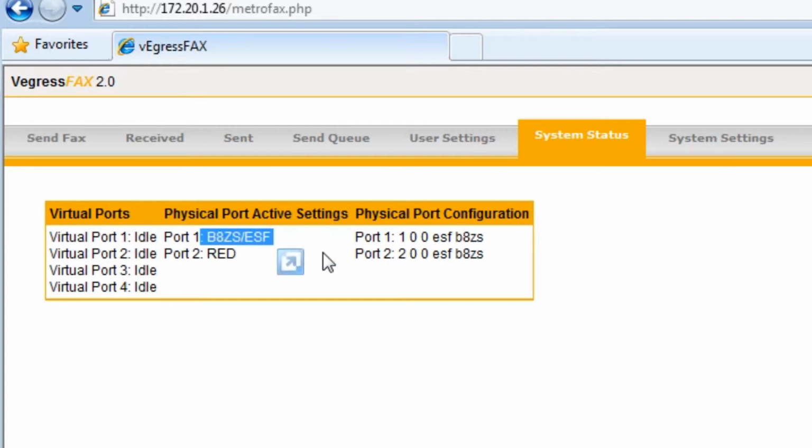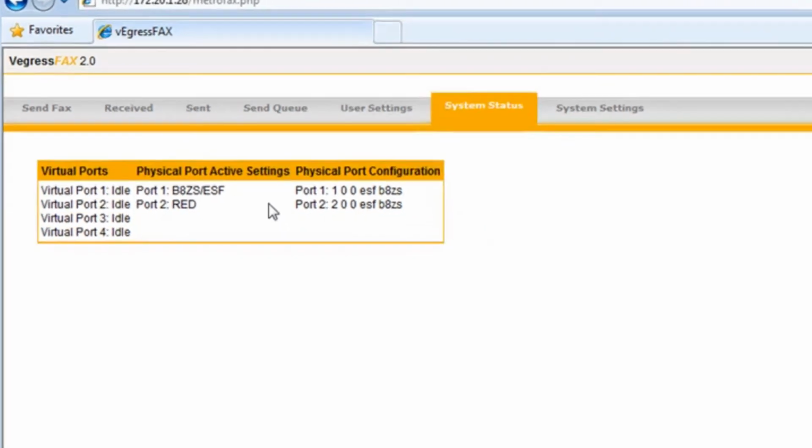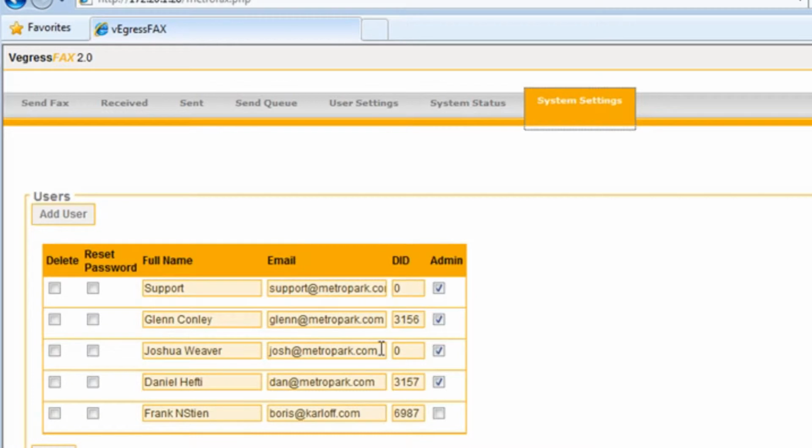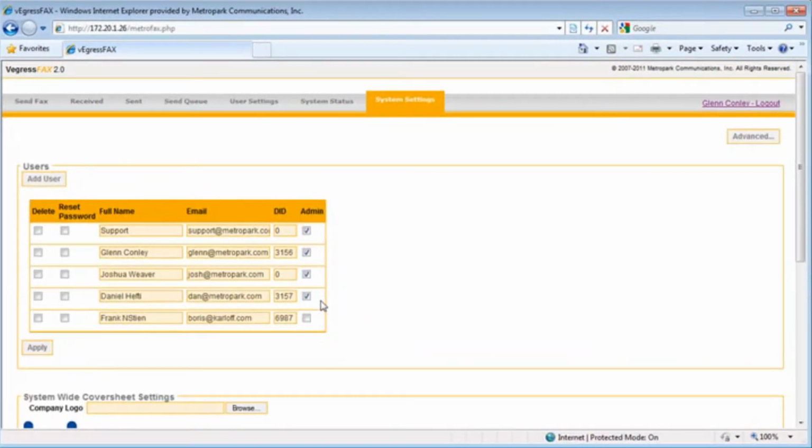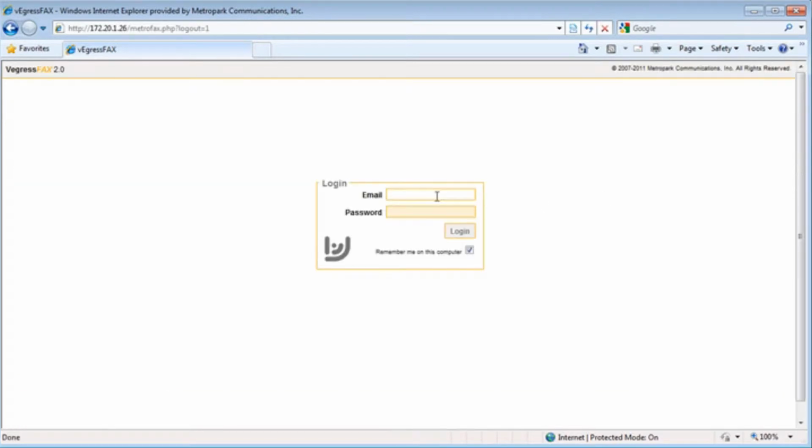But real simple stuff. Now as a user, since we created, who do we create? We created Frankenstein, right? And he was at Boris at Karloff. So let's go ahead and log out, and we're going to log back in as Frankenstein here.